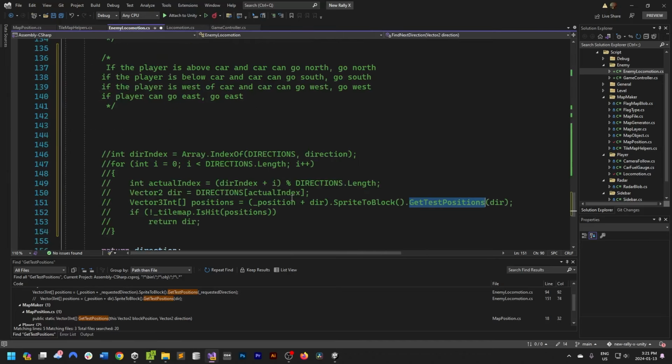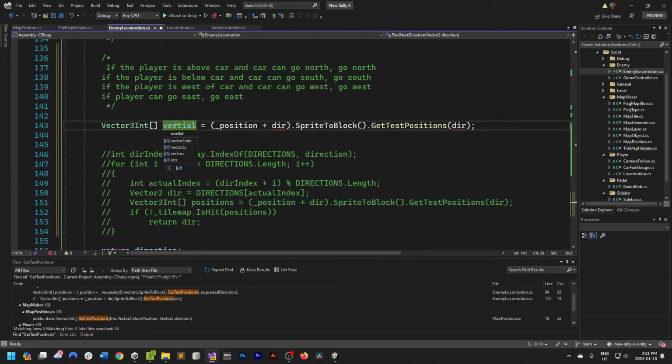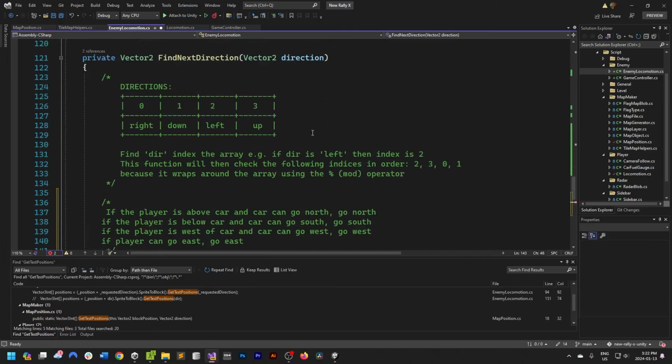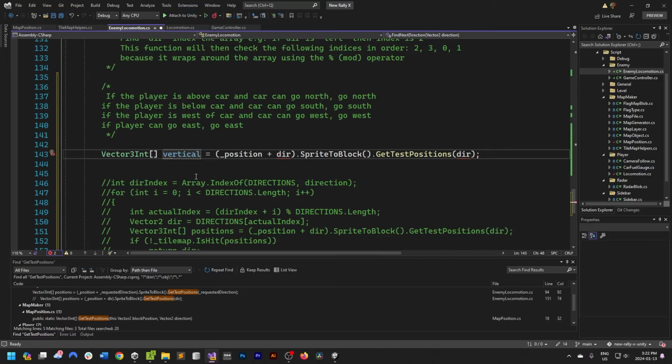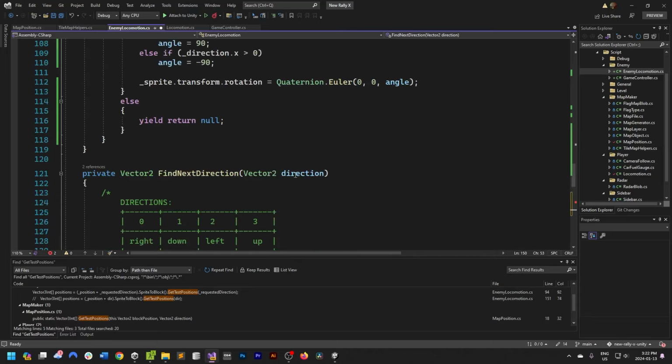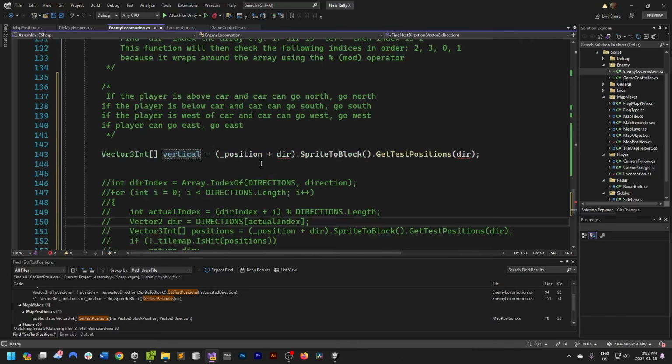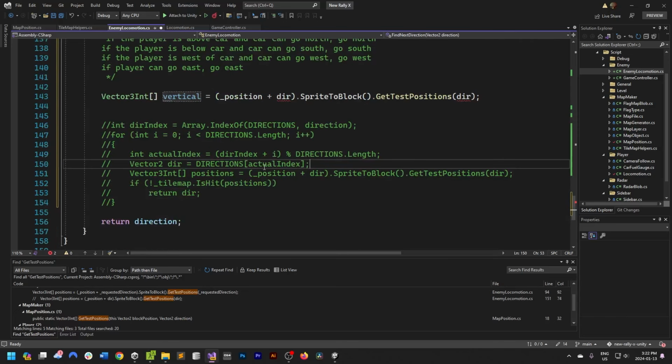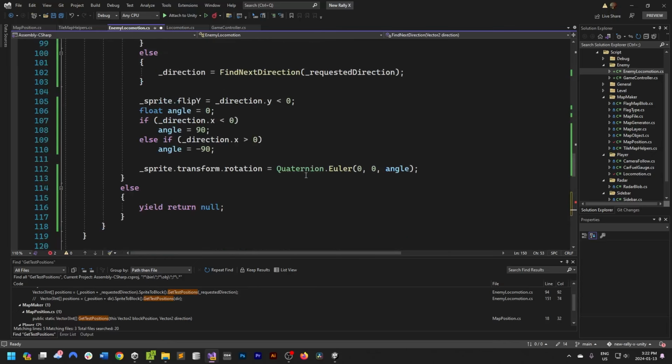So in my enemy thing, I want to say vertical equals position plus dir. What's dir? Is the actual direction. But I know the direction, don't I?